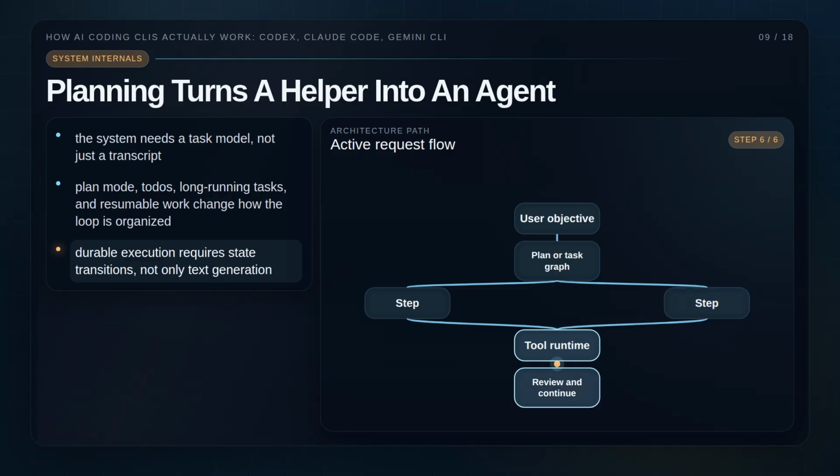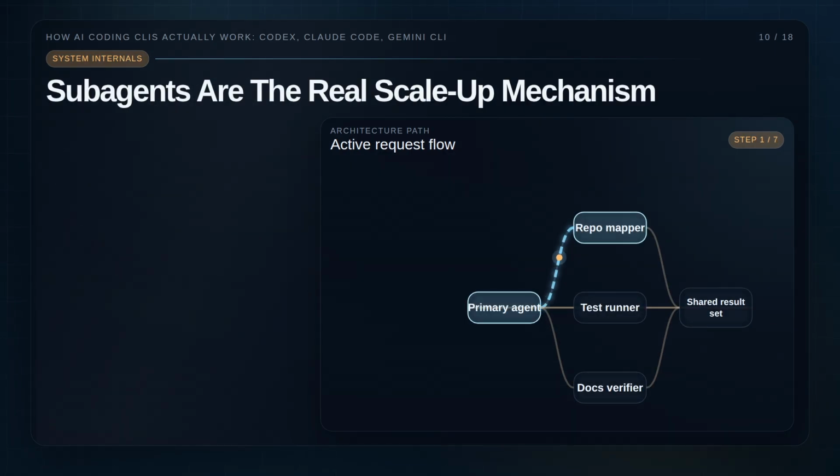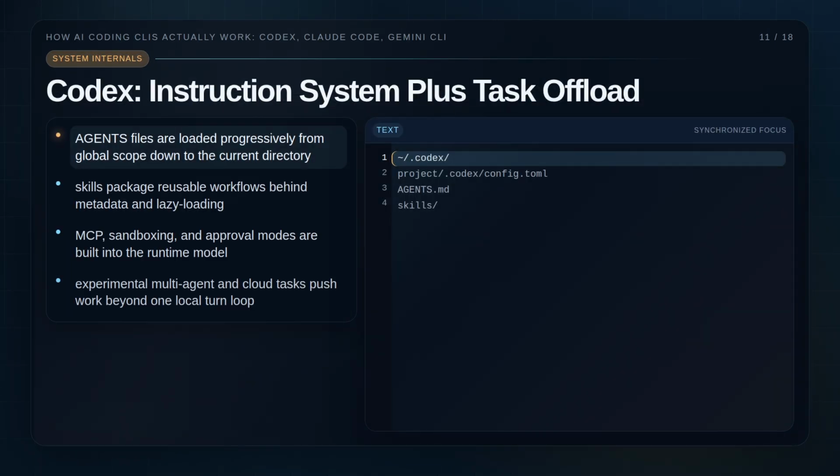That is why plan mode, tasks, checkpoints, and workflow surfaces keep appearing in these serious tools. Once planning exists, the next scale-up move is subagents. The primary agent can delegate narrow work like repo mapping, testing, or docs checks to specialized workers. But fan-out only helps when the delegated task has a clean boundary and a clear return artifact.